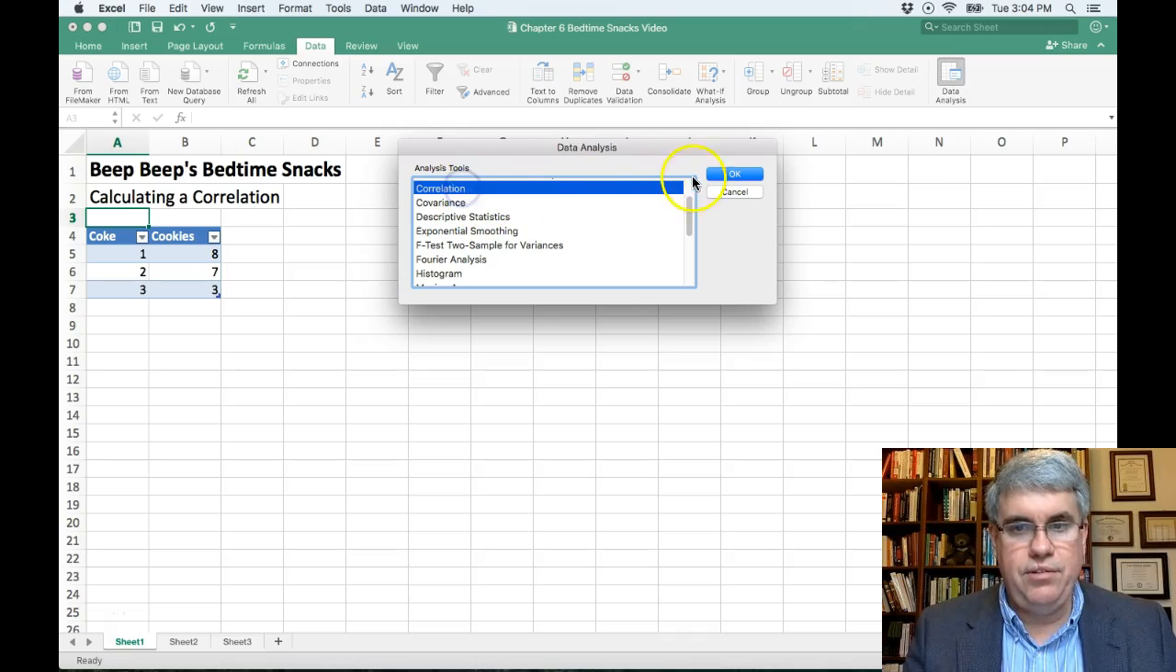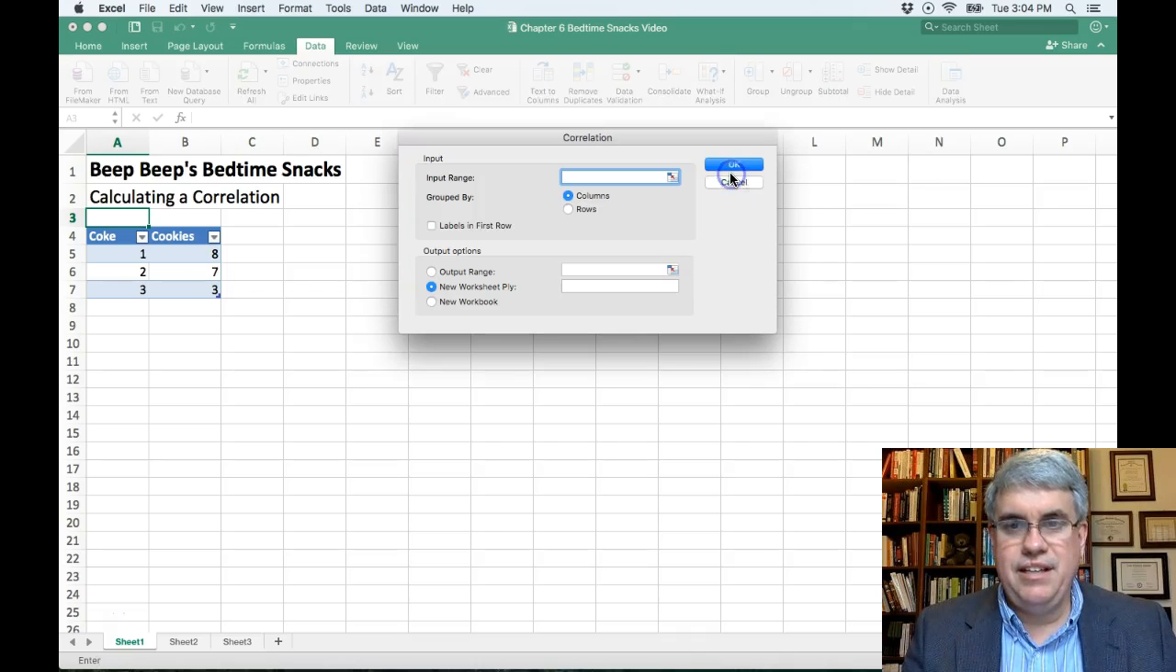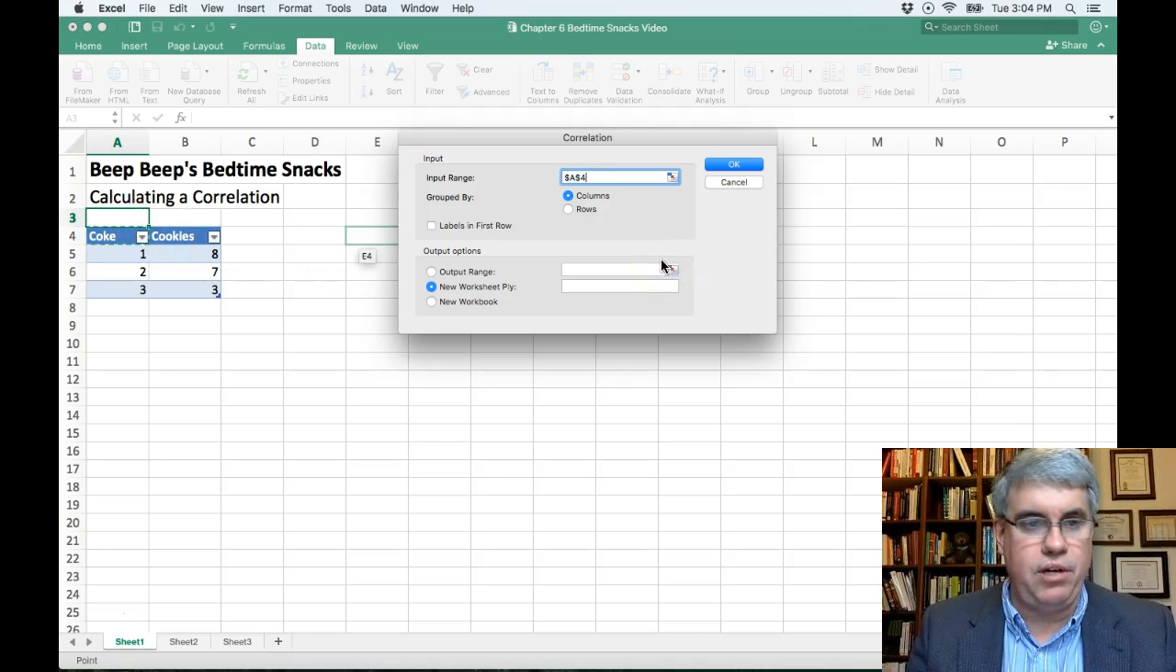So I click Data Analysis, and I am going to go to Correlation. I choose Correlation, and it says the input range. What we want to do is select all the columns of all the numbers that we want to correlate. Here we've just got two variables, so I'm going to copy the entire table. It's grouped by columns. Each variable is in one column. The labels are in the first row, Cookies and Coke.